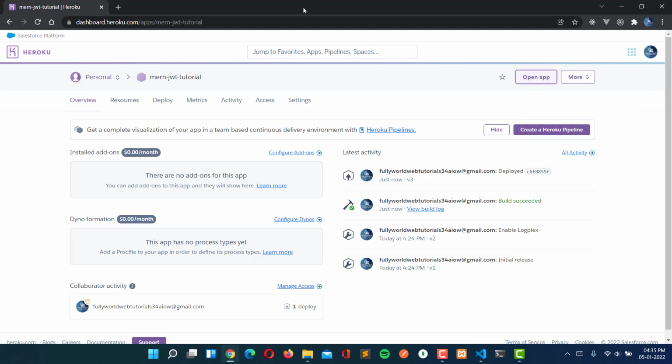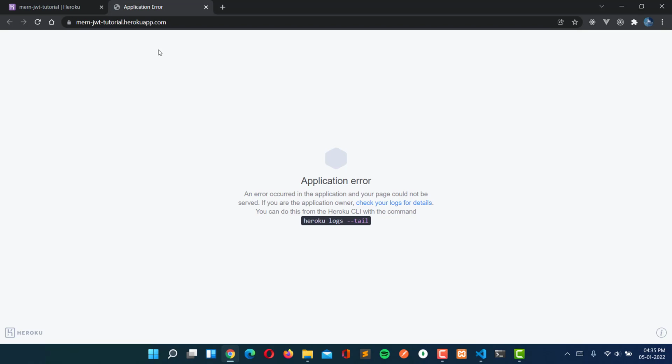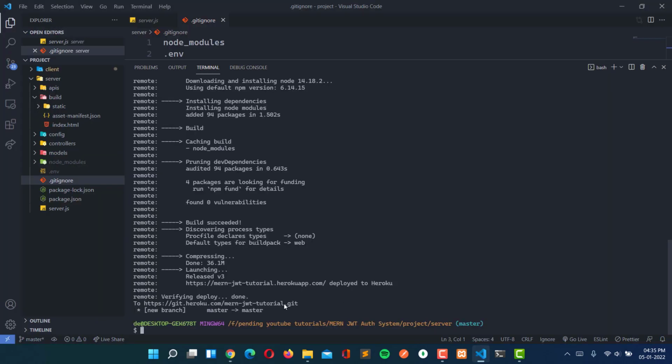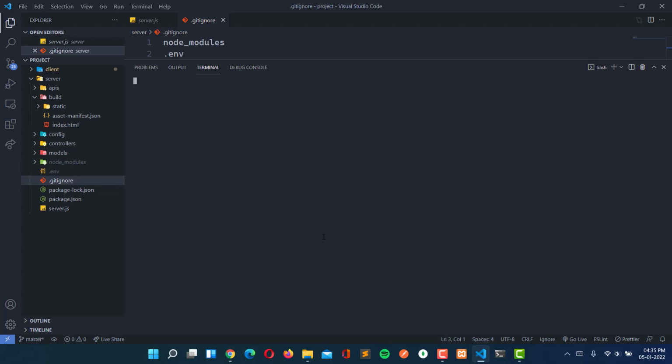So now let's open the app here. It is mern-jwt-tutorial.herokuapp.com. There is one application error. So what error is there? We can see it here. I'm going to clear this and write heroku logs --tail. It will show all the logs under Heroku, and it will show the error also. So let's see the error.